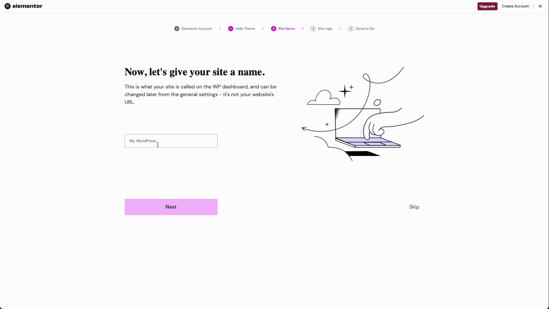Now I'm going to give my site a name. For this tutorial, I'm going to be setting up a wedding photographer's website booking page. What she does is go to weddings and take photos through Polaroid. This fake business is called Faded Memories. So let's click next.